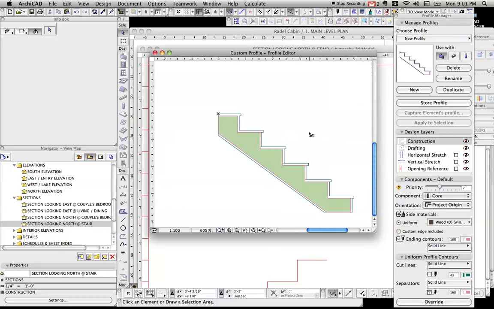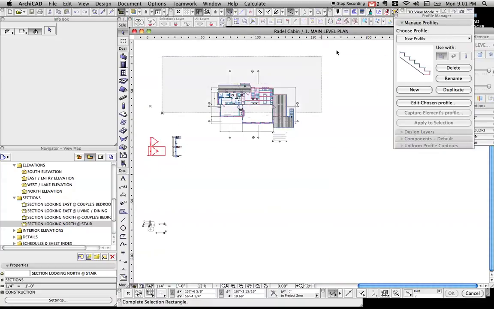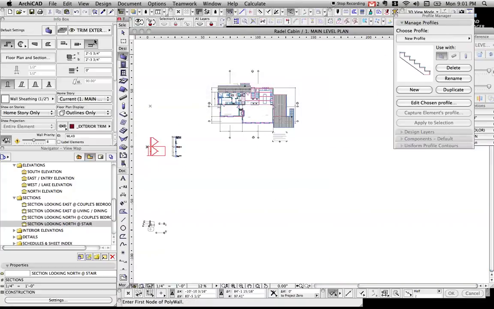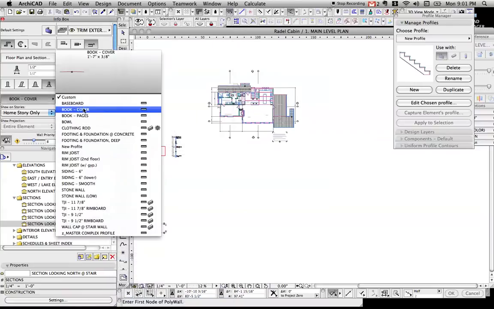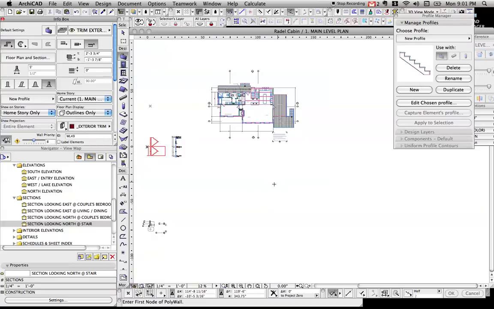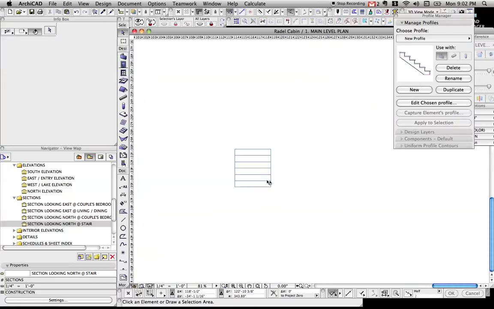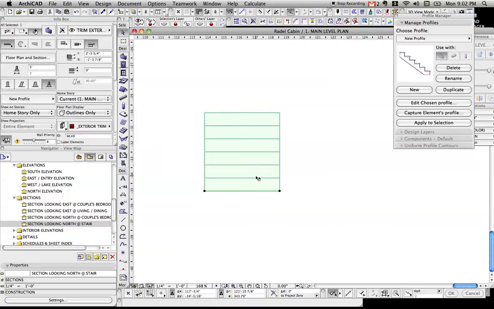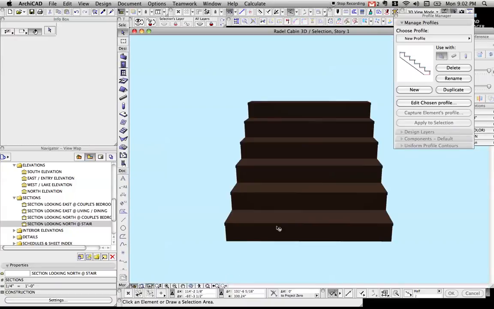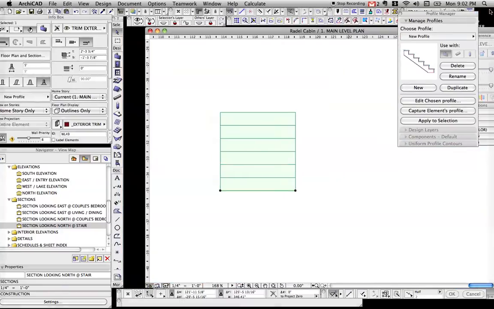We'll just call it new profile, it's fine. If we go to the plan, made it a wall. You can also do this with a beam. There's some little benefits to each version. Where's my new profile? So there's our stair. It even actually looks pretty good in plan. Jump to 3D. There it is, pretty quick. And in section, it's going to look just like that.